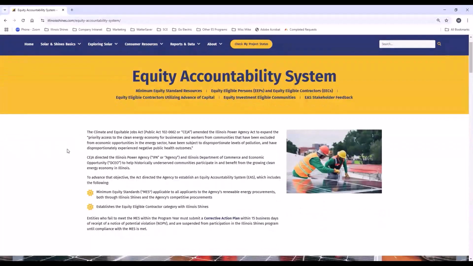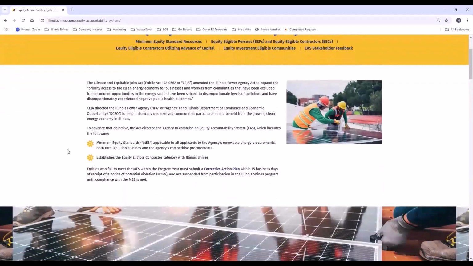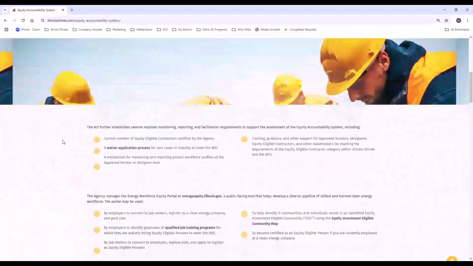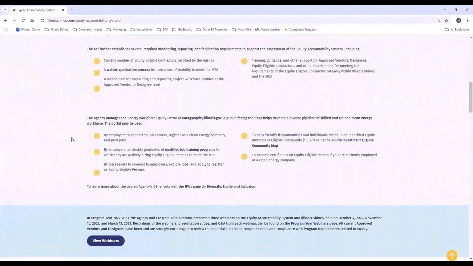The equity accountability system offers a number of important pillars, but most centrally for the Illinois Shines program, it establishes a minimum equity standard applicable to all applicants to the agency's renewable energy procurements. We'll talk about that in a moment. And as previously described, the equity eligible contractor was established. So more information about all of the equity objectives here.